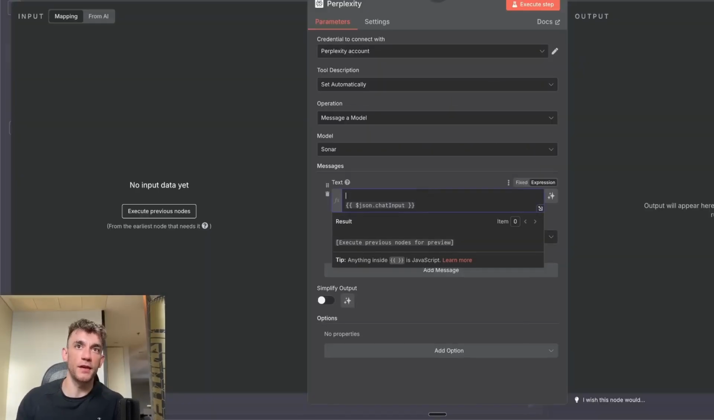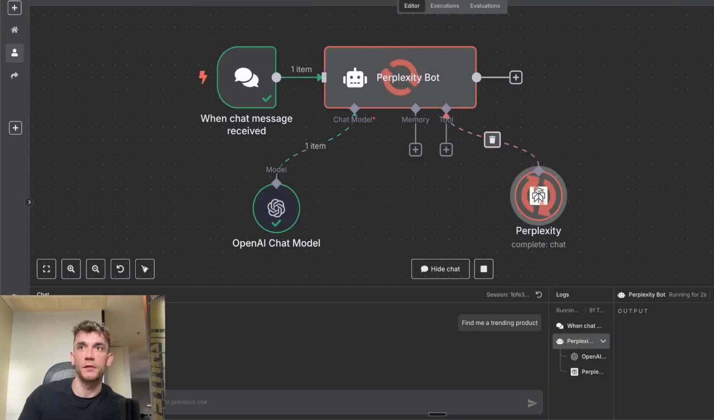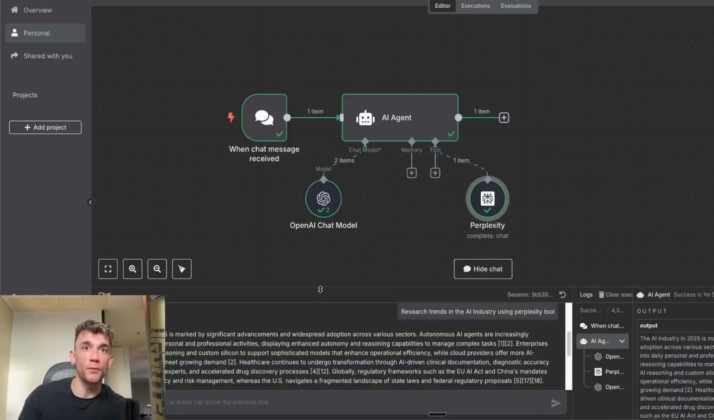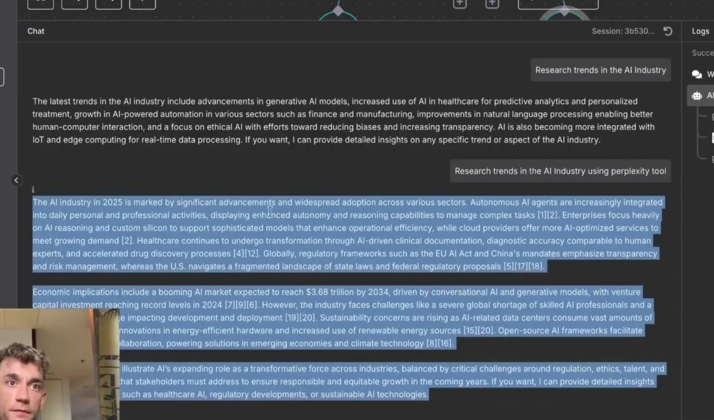And we can put that inside the text, I think, as well. So that will send the same message to Perplexity as well. So now what we can do over here is we can say, okay, find me a trending product, and let's just test that out. So it's using Perplexity's tool, which is great, automatically. We didn't even have to call it. And then in the meantime, what you can see over here is we've got the research back from the deep research agent, which is pretty cool as well.